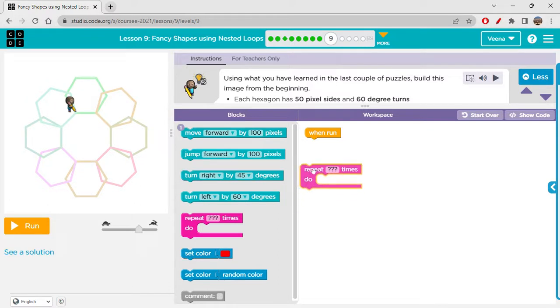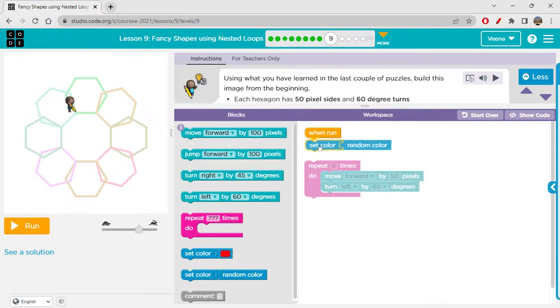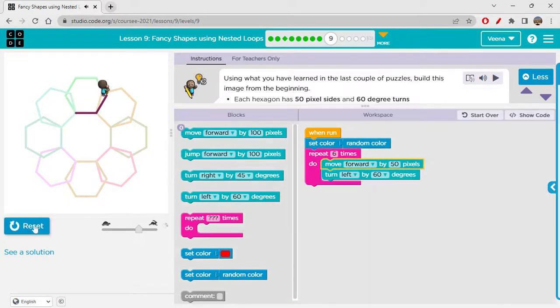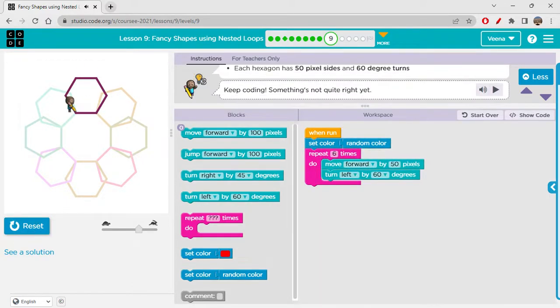So let's just get this repeat block first. You know, this first shape is a hexagon, right? So repeat 6 times because it has 6 sides. First thing, you have to move forward by how many pixels? It's 50 pixel sides. So let's write 50 and then turn left by 60 degrees for a hexagon because 360 divided by 6 will give you 60. Okay. Then you can take this set color, random color. Let's draw it. It draws one single hexagon, right? Similarly, you have to do all these things.